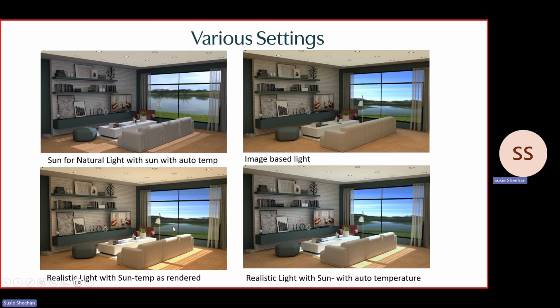And then you have these realistic light settings, which are my preference, and you're going to see the difference here between as rendered in post-processing and auto temp. So the difference there is you're going to get a little bit more warmth or a little bit cooler. I prefer the bottom right with the auto temperature because of the background. So really, it's a matter of preference.